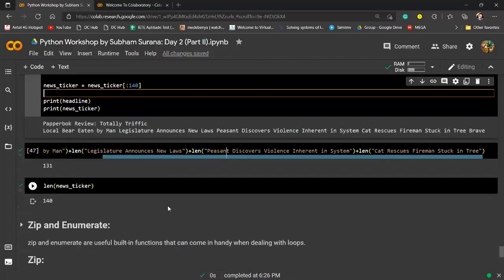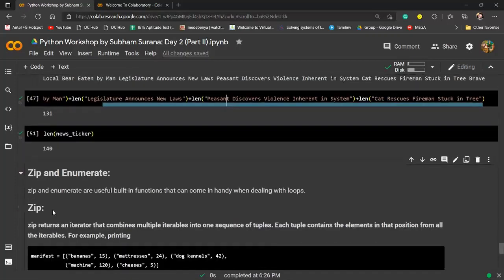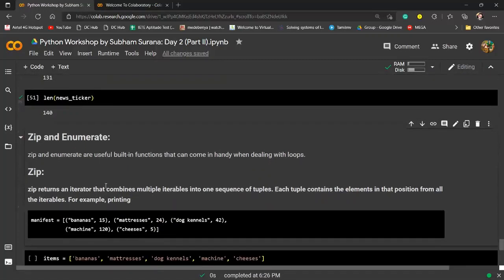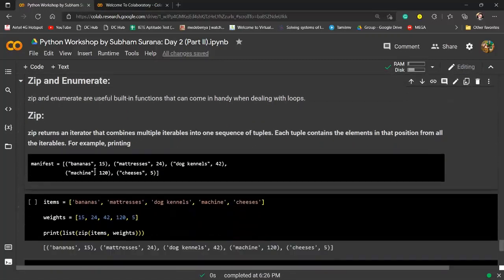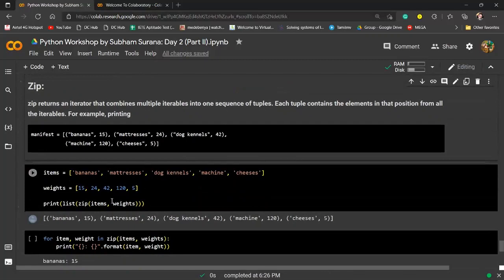All right, let's move forward. So last portion, zip and enumerate, the most useful one in the dictionary, which we'll be using everywhere. What zip does is that, as the name suggests, it joins things, it just zips everything. For example, if I want to zip two lists, one list contains the names and the other list contains the weight of it.